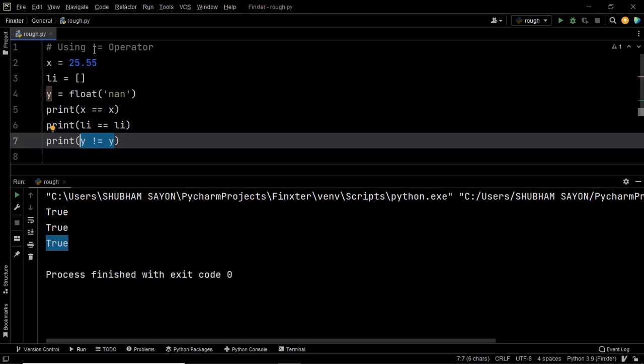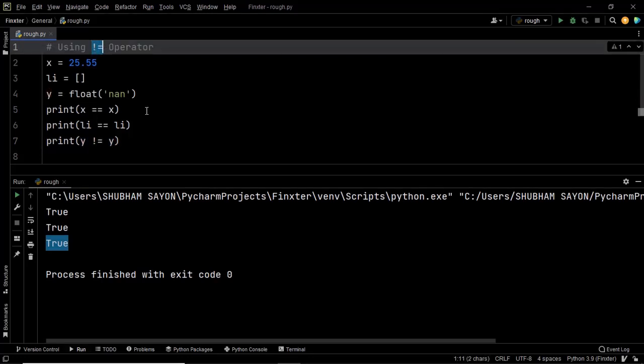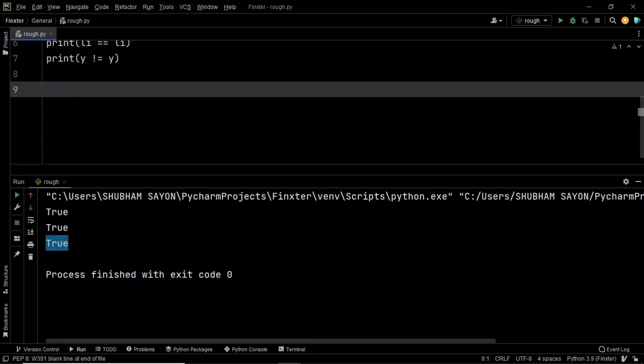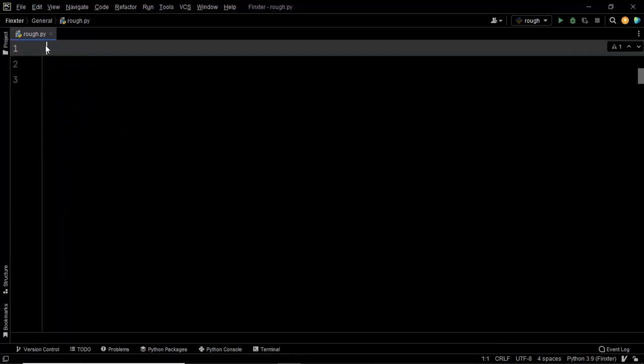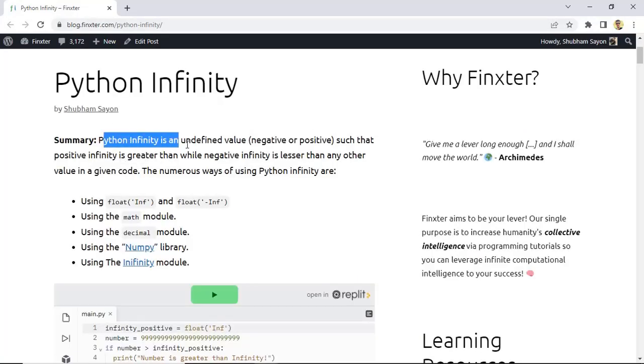So this is how you can use the not equal to operator to check whether a given variable represents a NaN value or not. Now, another approach to check the presence of NaN values in your code is to use Python Infinity. Let's have a quick look at what Python Infinity is. Python Infinity is an undefined value which can either be negative or positive, such that positive infinity is greater than, while negative infinity is lesser than, any other value present in your code.